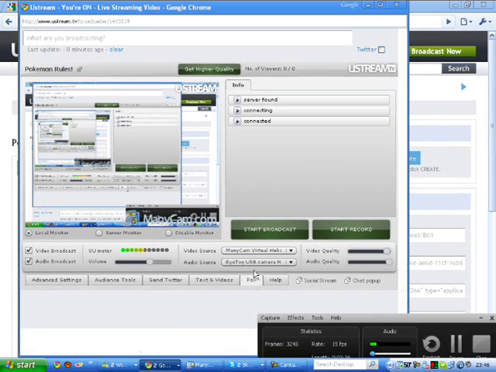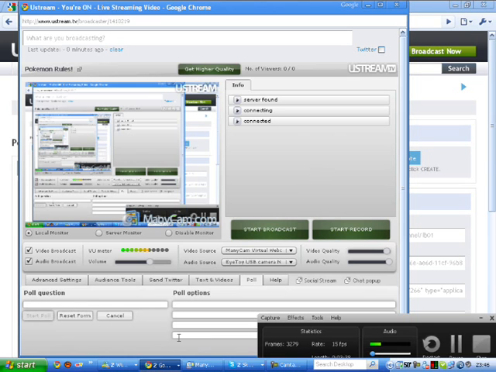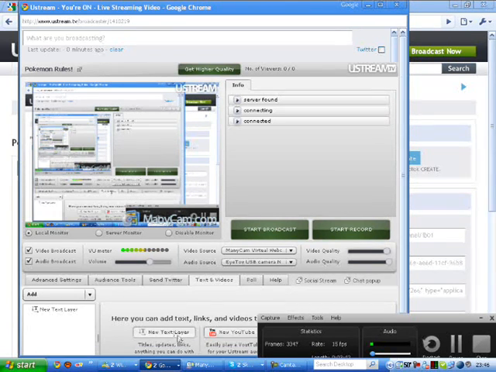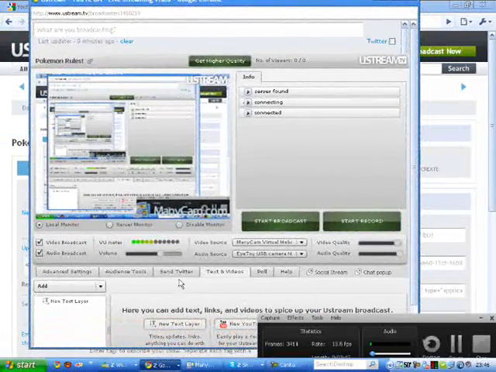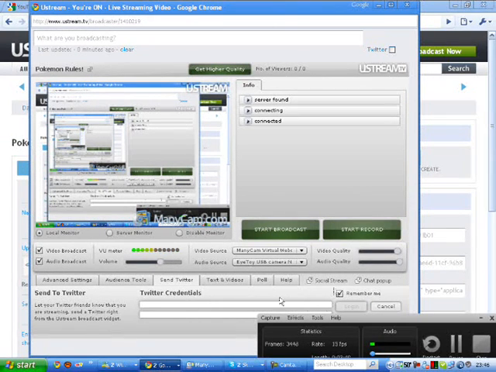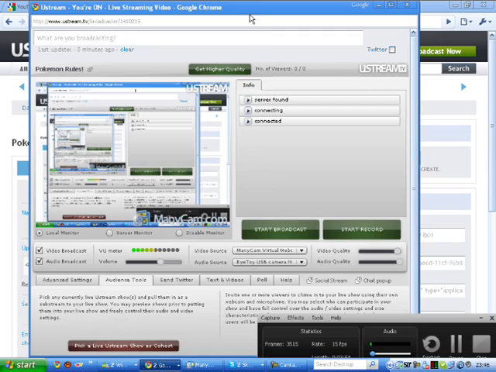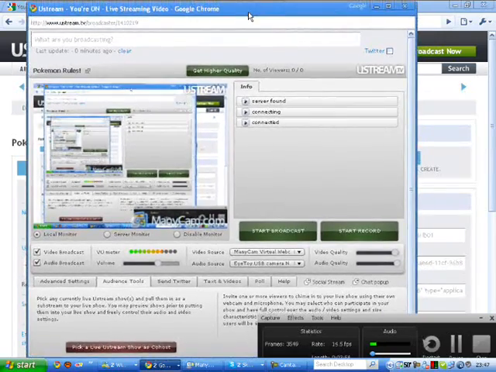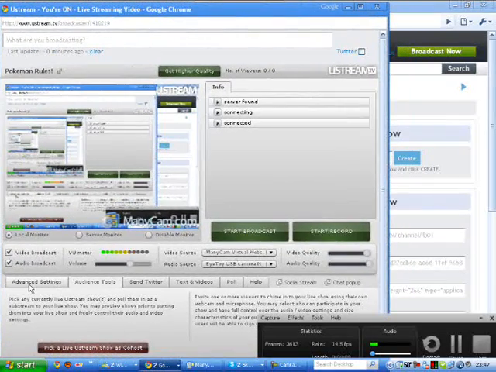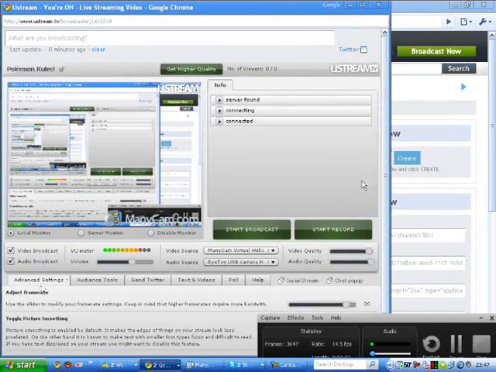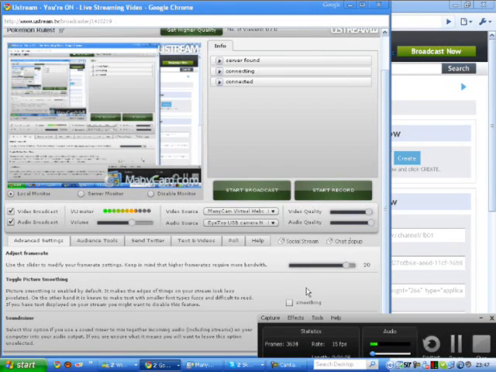From here you can do polls, put in a question, put in the options they can choose. You can do text, and you can put in videos and that. You can put stuff on Twitter telling people that you're doing it. Audience tools, you can pick someone on your stream to be a co-host. Or you can go to advanced settings, which is just frame rates, smoothing, and sound mixers.